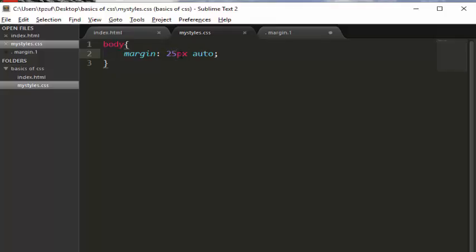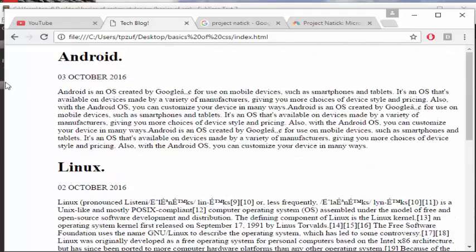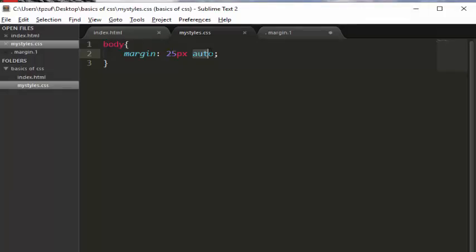And just remember this, it's very important. If you need more information about it, just Google it. 25 pixels top and bottom. Let me show you that. See, top and bottom 25 pixels, and auto is used as the margin for the left and right. It will come from there.